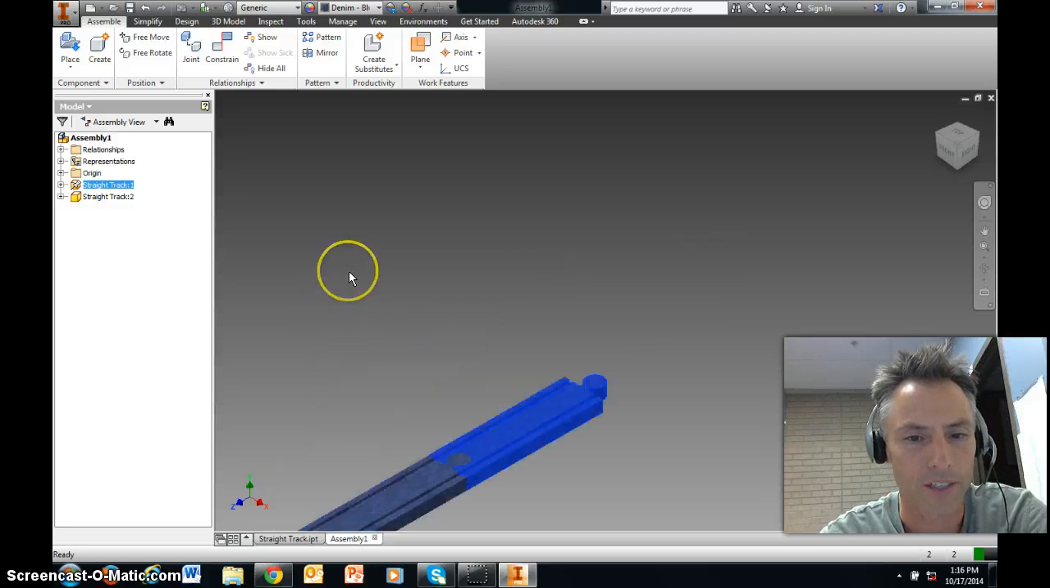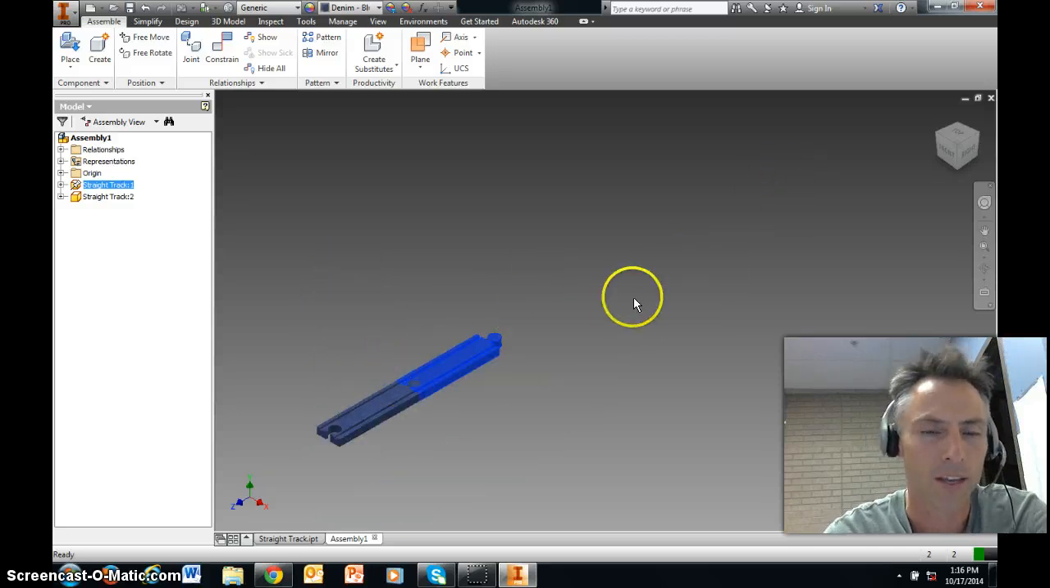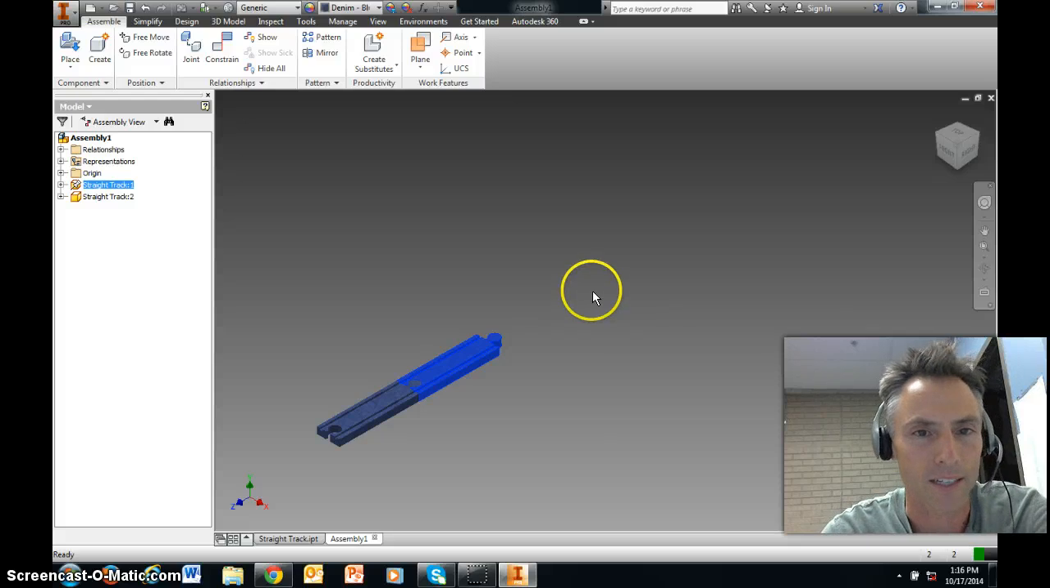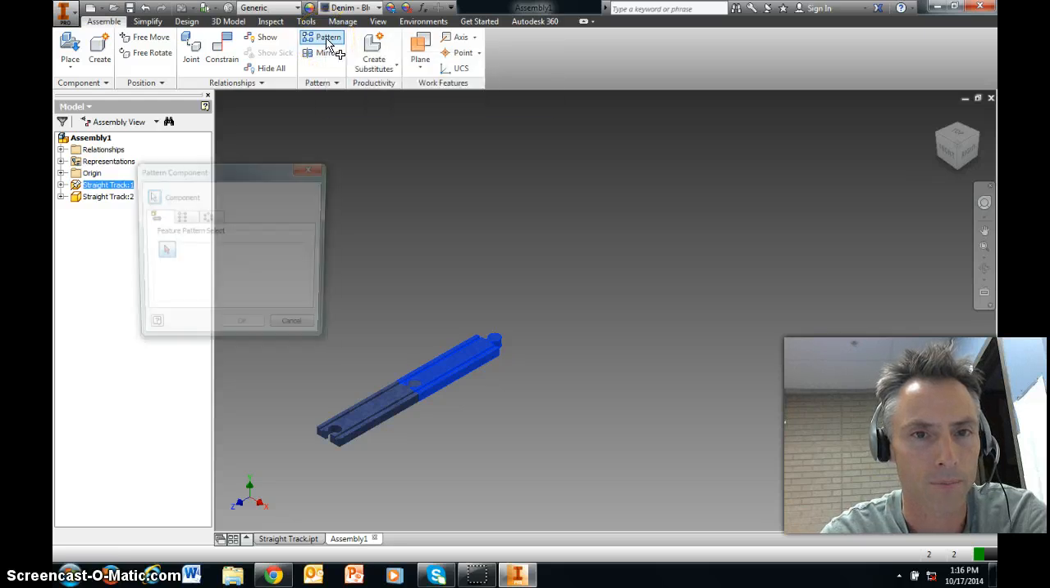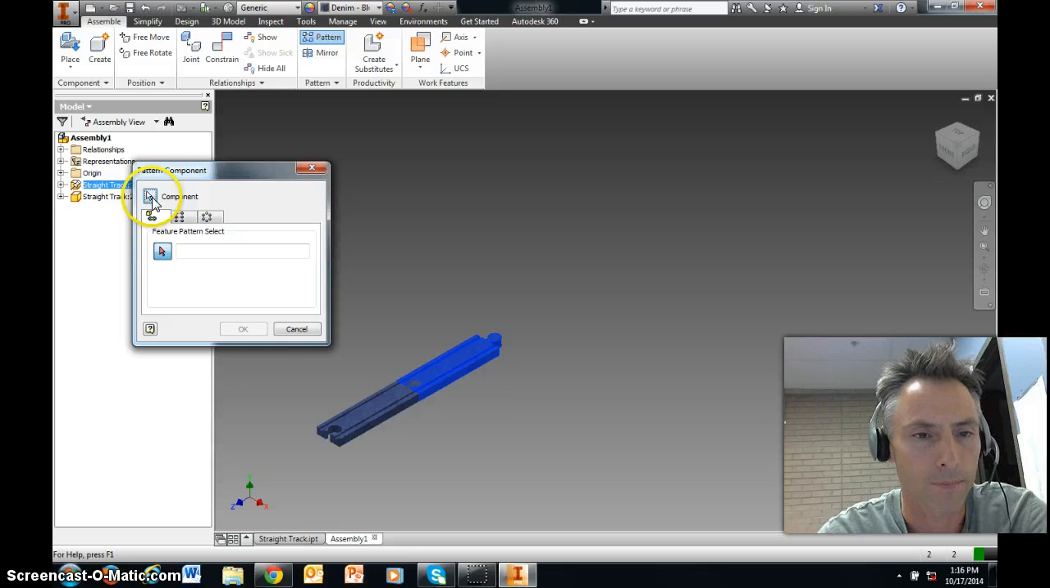Now, say we wanted 8 or 10 pieces of track. We could assemble them all the way, just like I did, but that gets a little tedious. So what we're going to do instead is go up to Pattern. Pattern's right up here, Pattern Component. And for my component to pattern, we can just select one of these guys. It already selected this first one. That's fine. I could select both if I wanted, but it doesn't really matter.